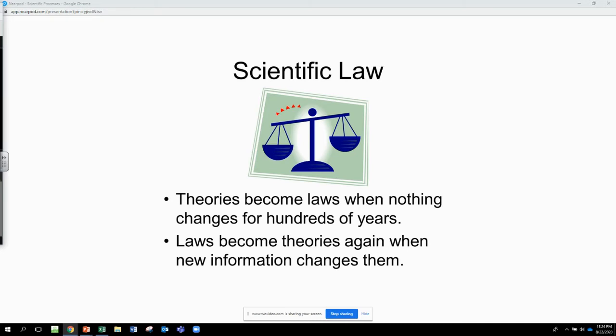However, because science is always progressing and our technology gets better, our instrumentation gets better, our scientific knowledge and thinking gets more mature, sometimes something that stood the test of time and has become a law, new information comes out and it might change that law just slightly, just tweak it. As soon as it gets changed, it is now demoted again to be a theory. And then it has to go through hundreds of years of not changing before it can become a law again.